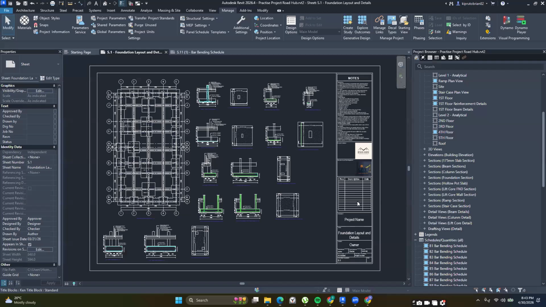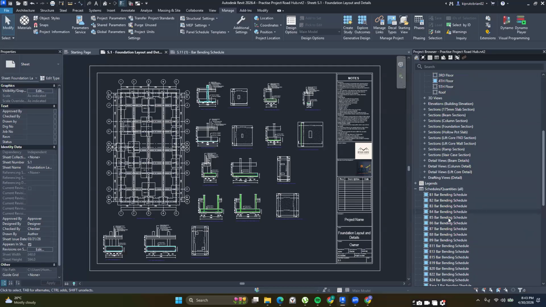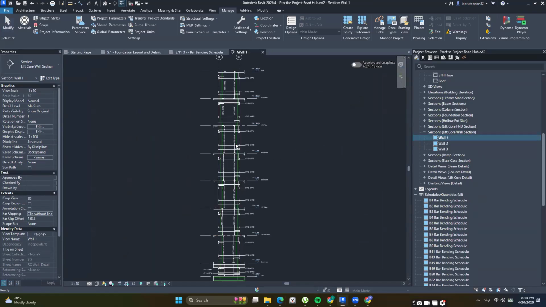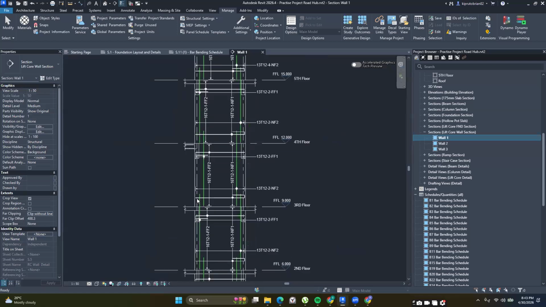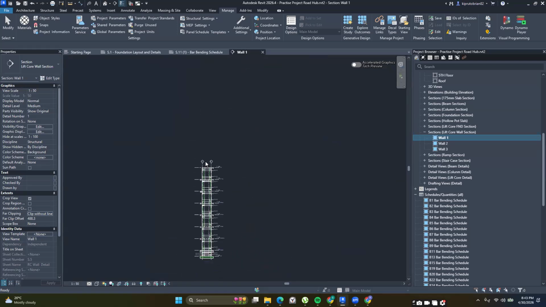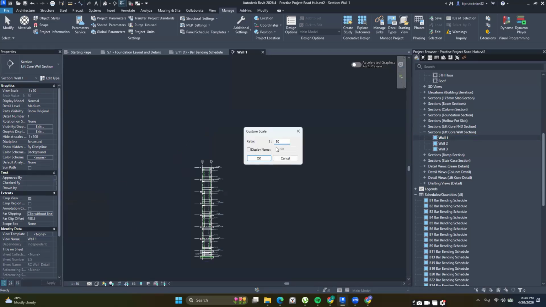So just to elaborate on that, I'll go to a wall section over here. Let me see if I have a wall section over here. So I'll just open one wall section over here. And if you look at this, it looks sufficient, right? It looks good. But what if you are working on a project that has more stories, say 6 stories, 7 stories, or even 8 stories, and you cannot afford to use a scale of 1:50?